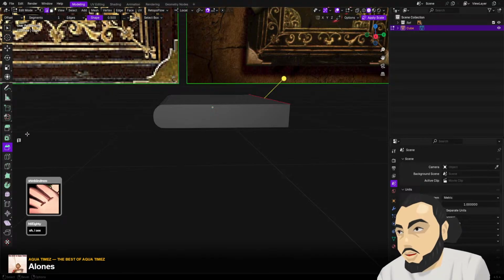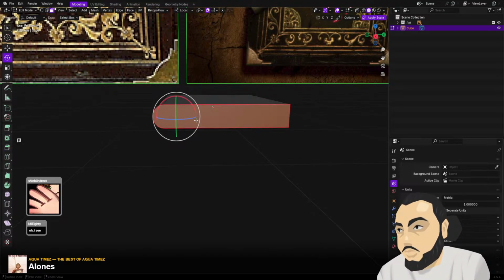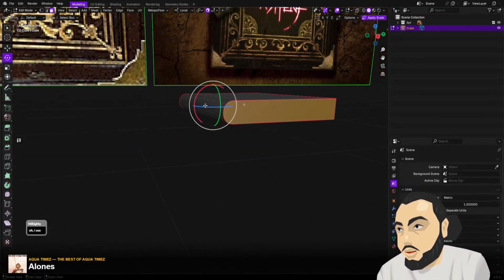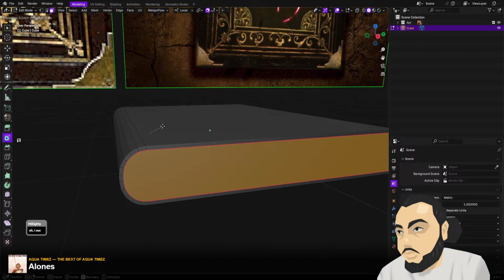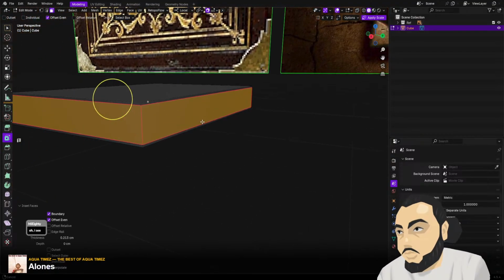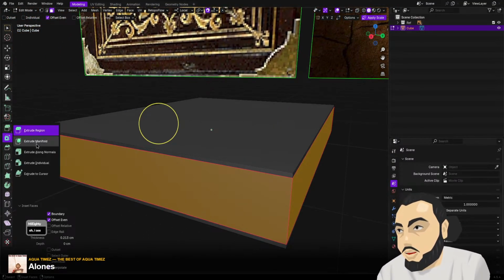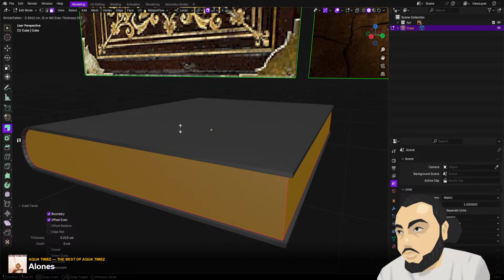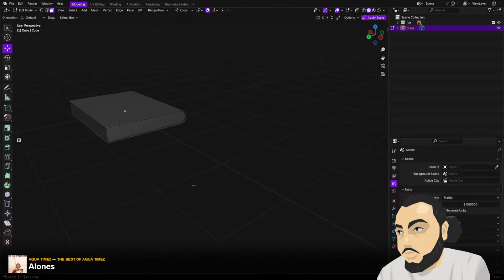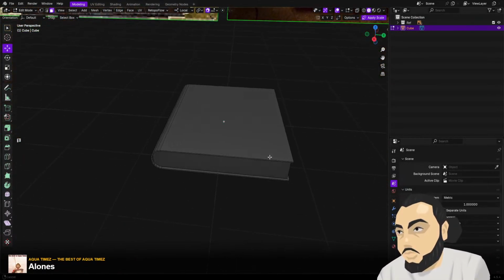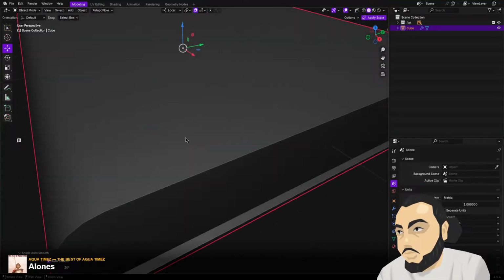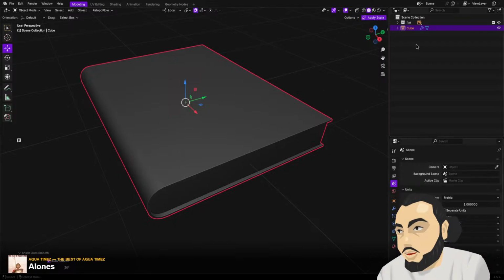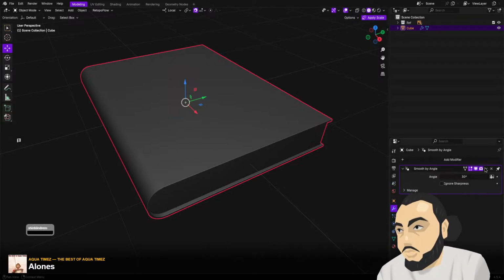Let me select faces. Let's do these 3. Then I'm gonna sub them real quick. Make the cover. Should be enough. I'm gonna extrude based on the normals. Not that much, just a little bit. And that's a book. At least that's a basic shape of a book. Let's do that. Let's apply the smoothing.